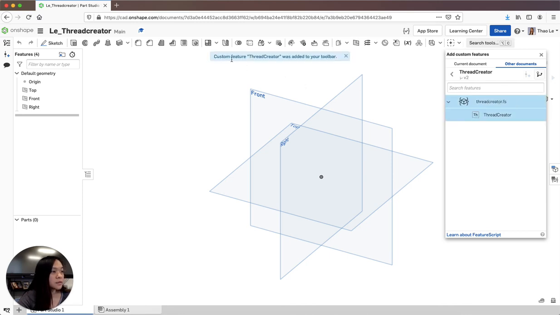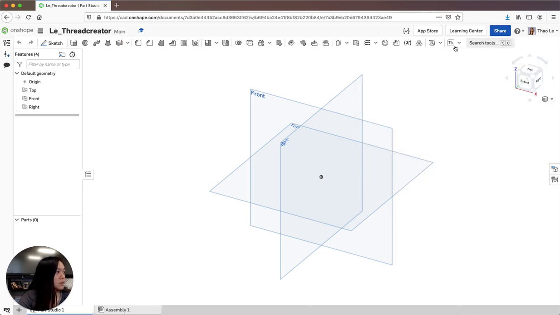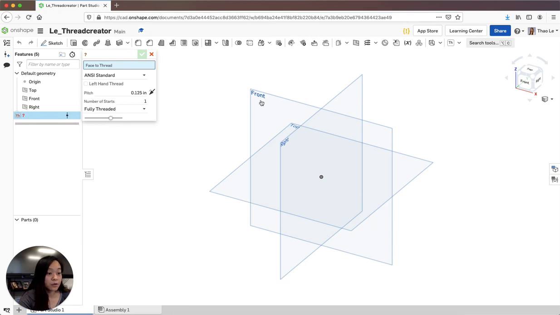And it says custom feature of Threadcreator was added to your toolbar. And it should be, if you do not see it up here, you can search your toolbar, so Threadcreator, and it should pop right up. And that is how you will be able to create threads on your next assignment.